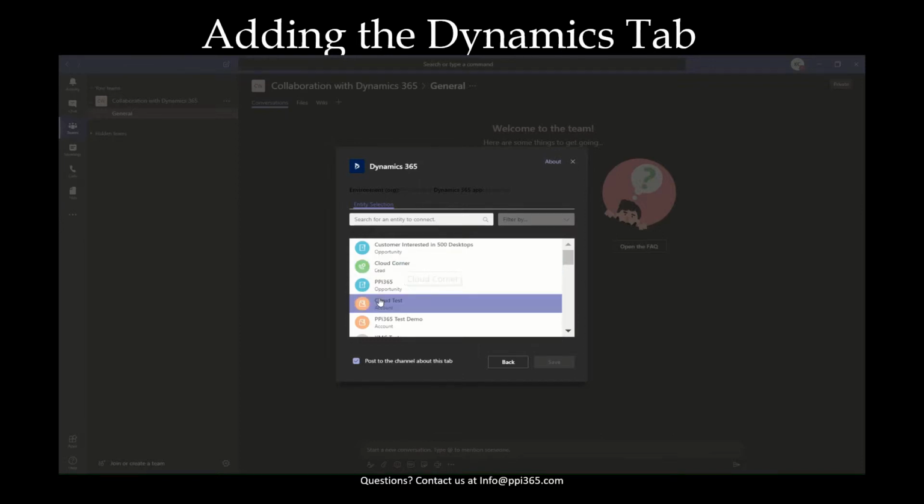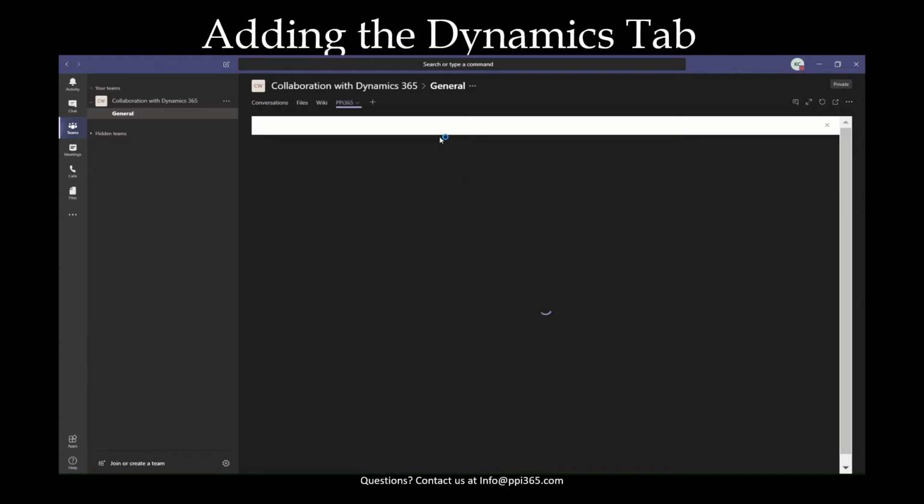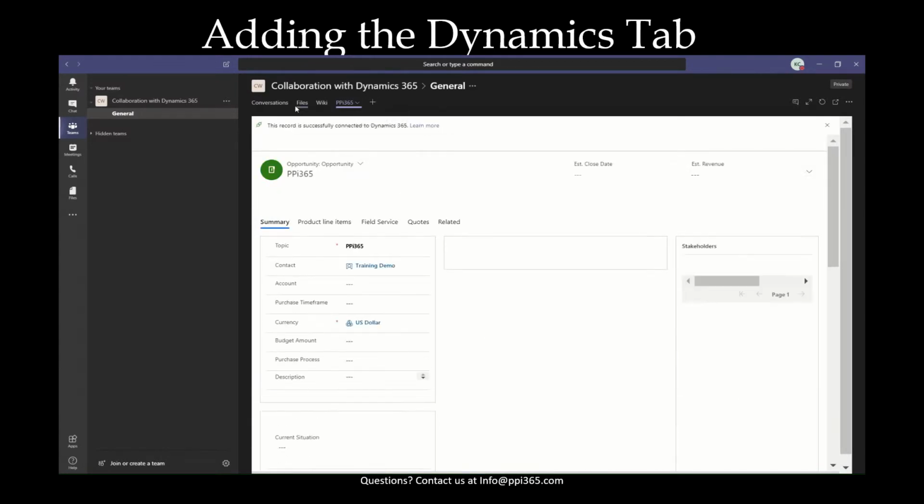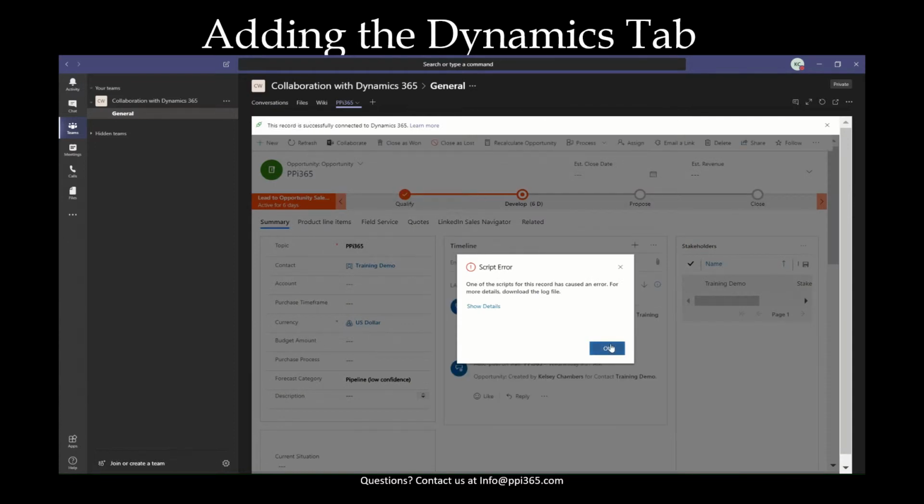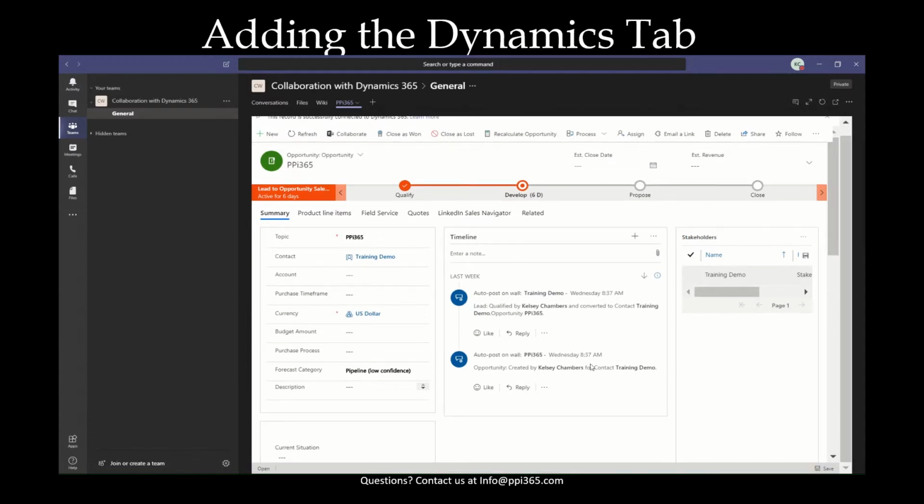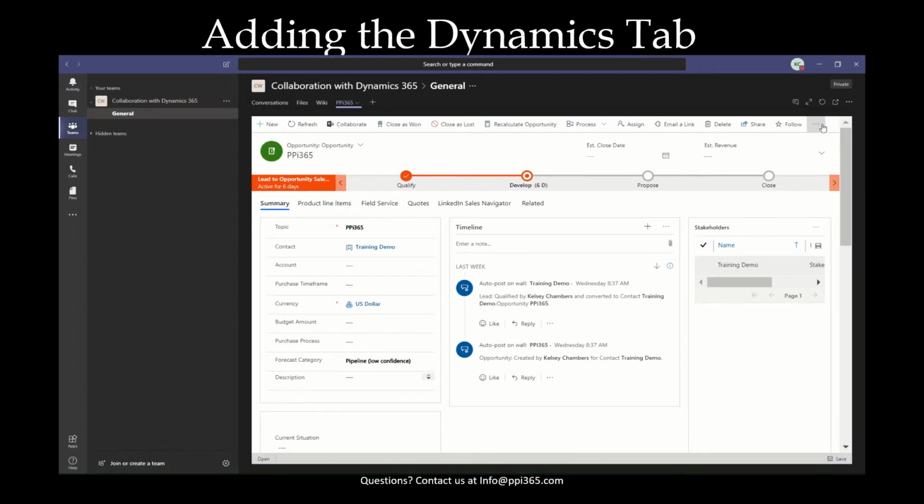So for instance, we have our opportunity here, which I'll go ahead and save, and we'll post to our channel about this. And now this specific opportunity is going to display as a tab on the team meetings that we have together. And notice that you have all the same options that are within the normal window pane of Dynamics 365 in your teams. And you can also choose to save the information down here. And it is connected fully with Dynamics 365 as advised up at the top.